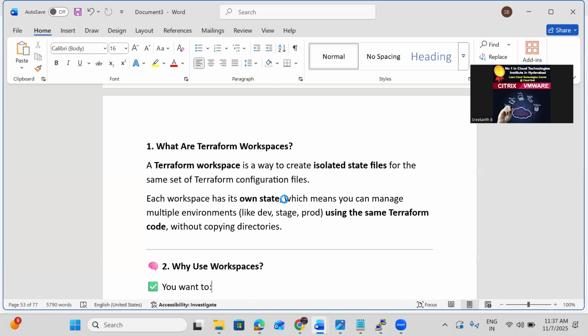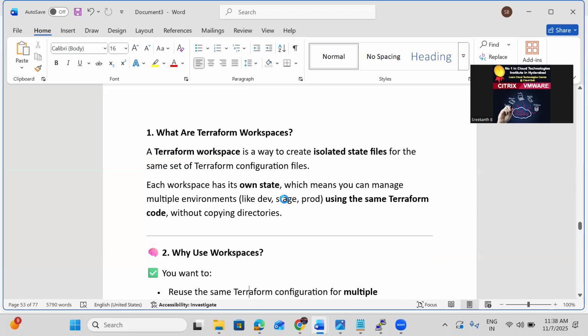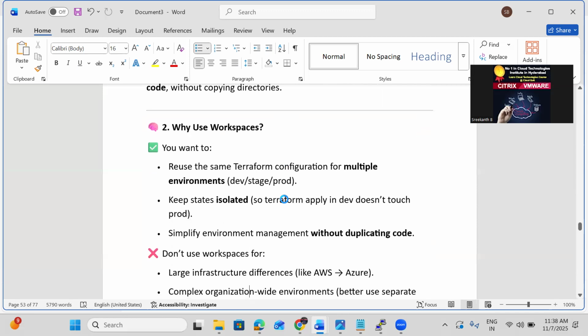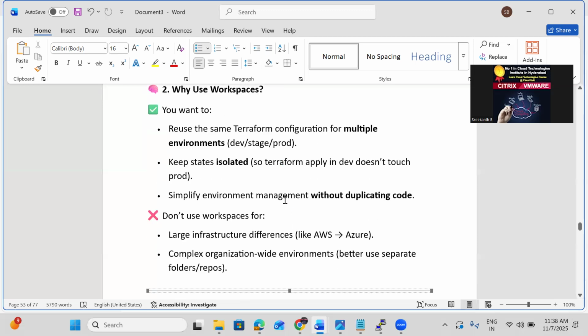So we can create our own isolated state files and configuration files. That means for the different environments I pass the modules and values from terraform.tfvars, but the state files I keep separately, and I no need to maintain different folders and directories. By creating the Terraform workspace, we can work with multiple infrastructures.